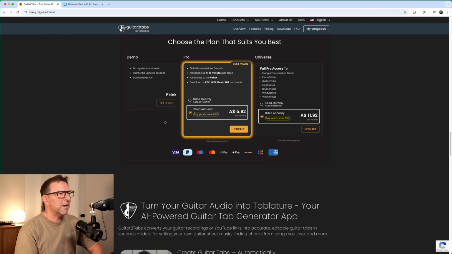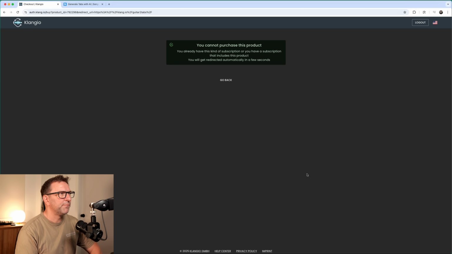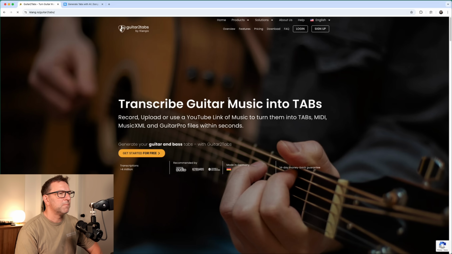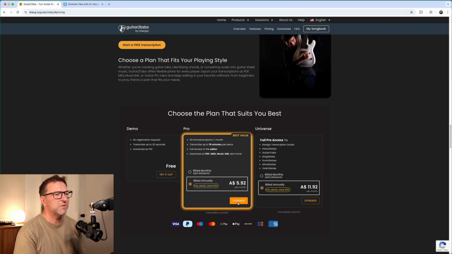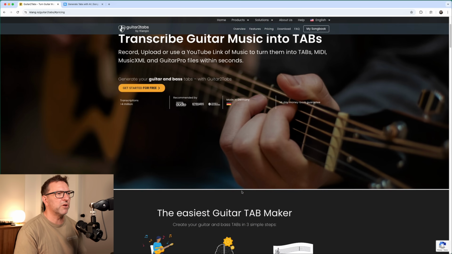Not the most convincing, gotta say. Do I really want to pay for that to be transcribed to music when it's going to sound that bad? I guess it's only $5.92. I can just see how it goes. What? Well, that's weird. It thinks I've already got a plan, but I did not sign up for this, so it's still saying upgrade. Let's try the free version.